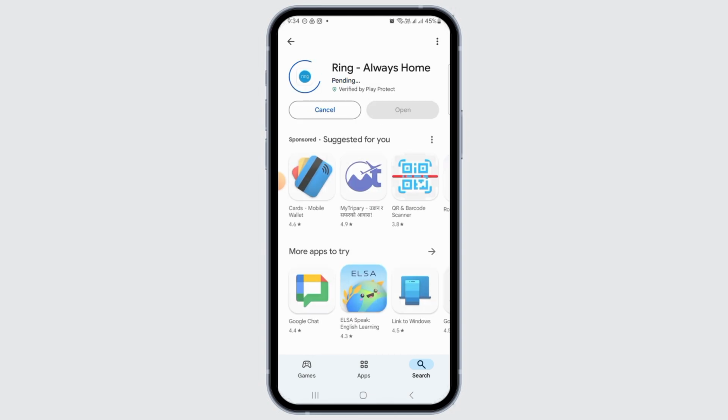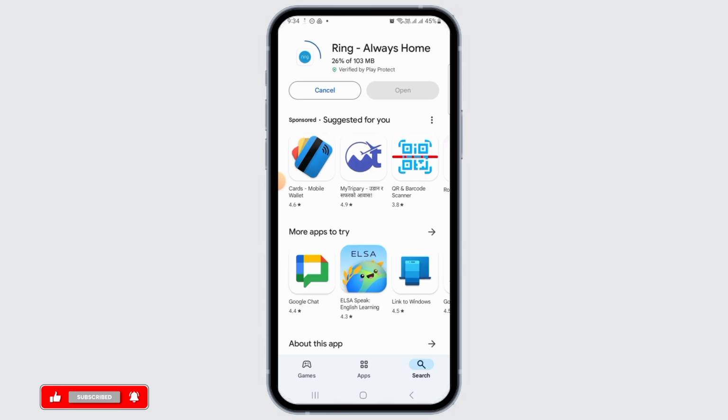Now tap on the install option. As soon as you do that, the downloading will begin. Depending on the speed of your internet, it will take some time for the application to be downloaded.